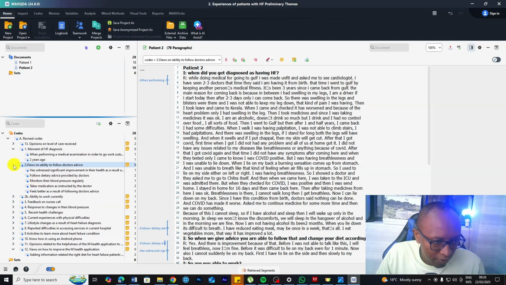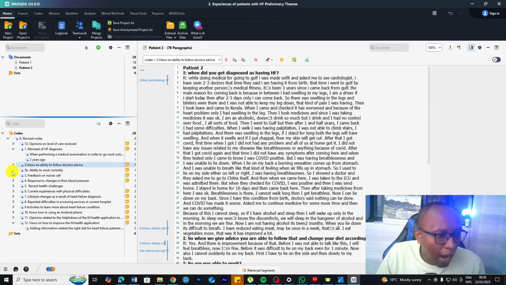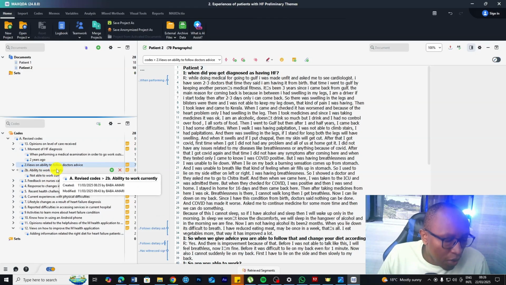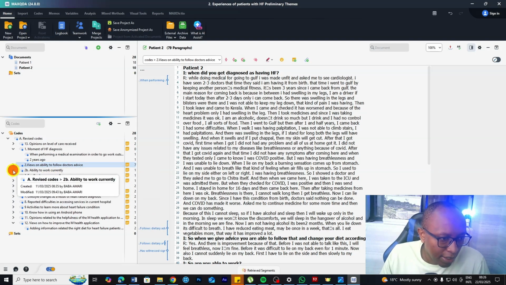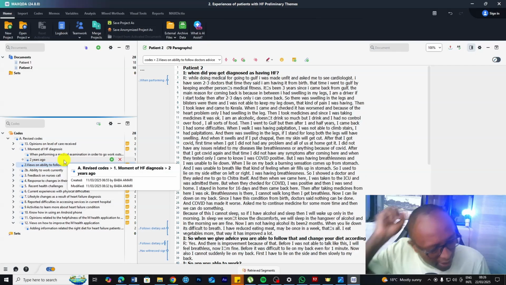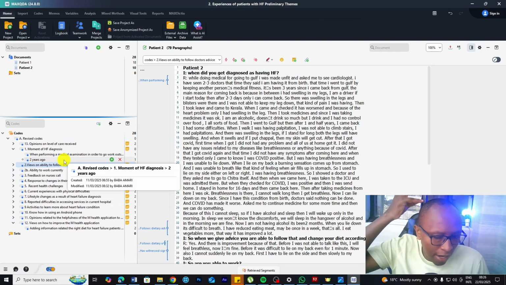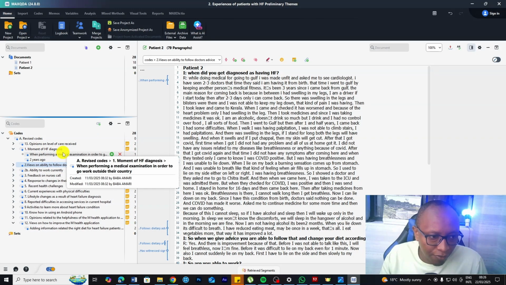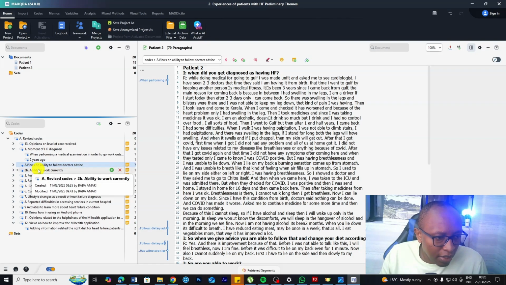Let's look at another theme and let's keep revising. Ability to work currently, right? Ability to work currently, not able to work. If you look at all these questions, you can see that we have a prevalent or an emergent theme coming out. The theme that I can see so far, looking at these three containers, is impact of heart failure on patient's life. With that, we can see the moment of diagnosis, ability to work. You see, that affects the impact.